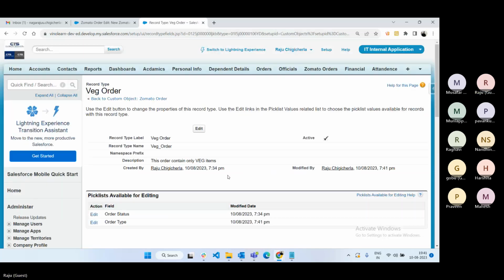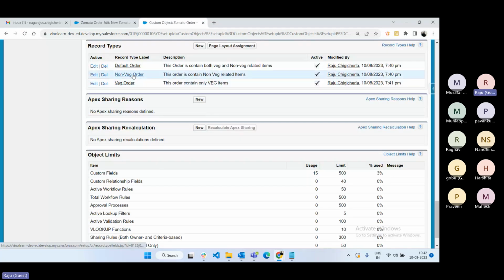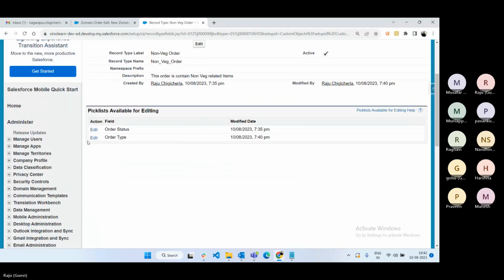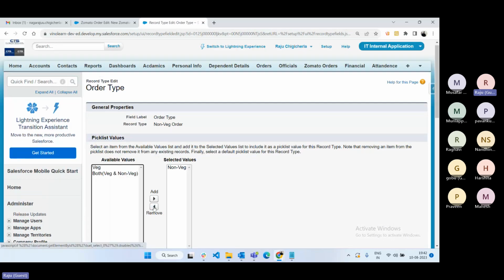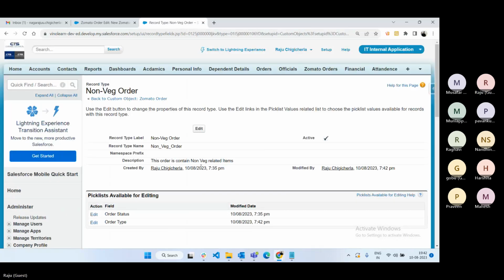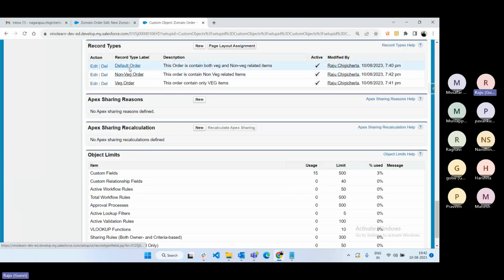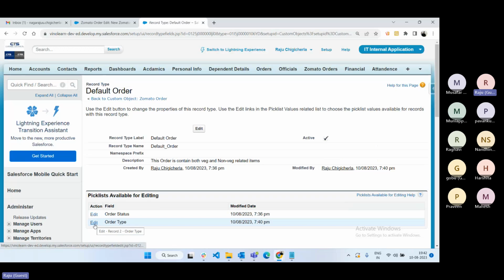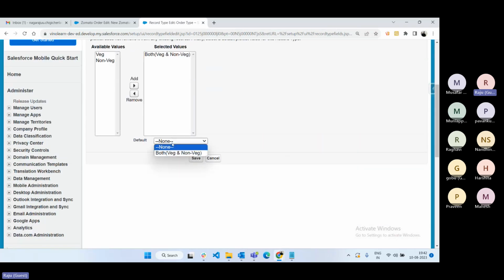Click on save now. Same, go to Zomato order, click on record type, and open the non-veg order record type. Click on edit now. Make non-veg the default and disable the remaining. Save now. Again go to Zomato order, go to record type, go to default order, and click on edit for order type. Now make the order type values veg, non-veg, and both available, and make one value the default. Save now.